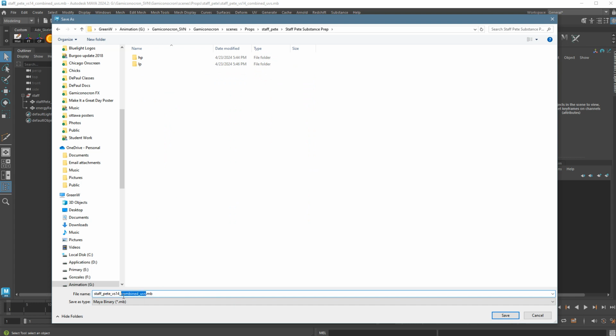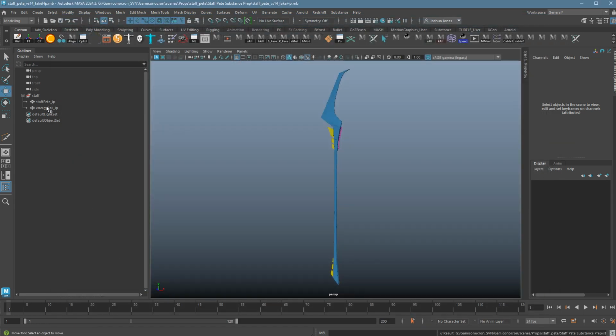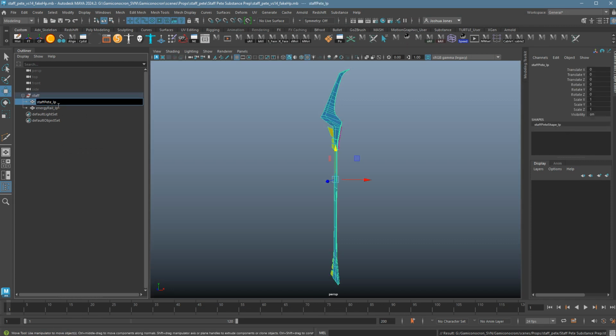And here I'll go ahead and make one. We'll call this fake high poly. The only difference here would be instead of saying LP, you want this to say HP for each model that you're going to be importing.